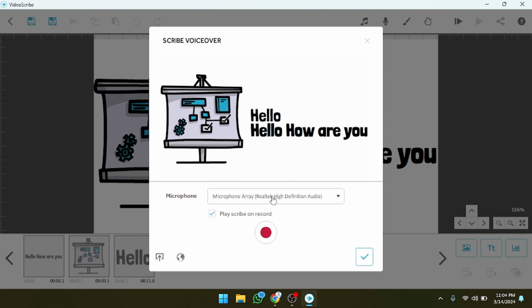And here you have to select the audio source, and after that you have to click on this, and you have to start speaking, and the voiceover will be recorded. If you want to import it, you can also do that. You have to click on this, and the voiceover will be imported. So I'm going to cut this one.